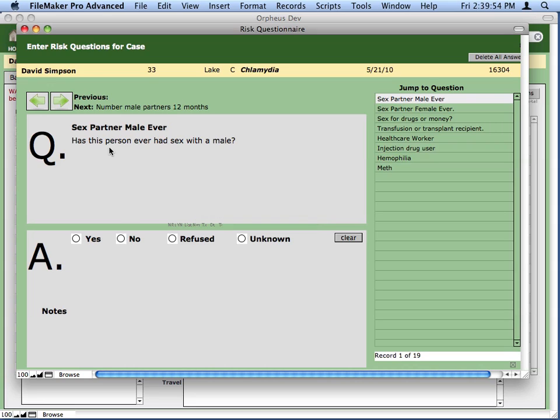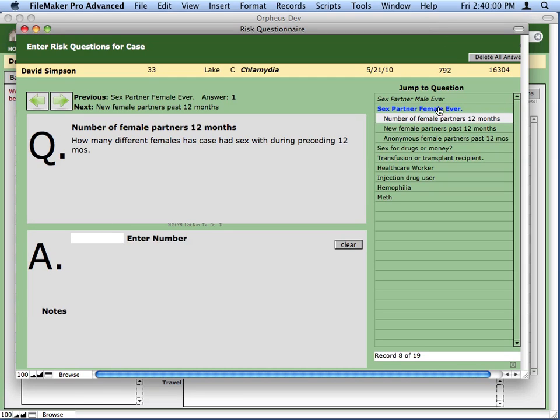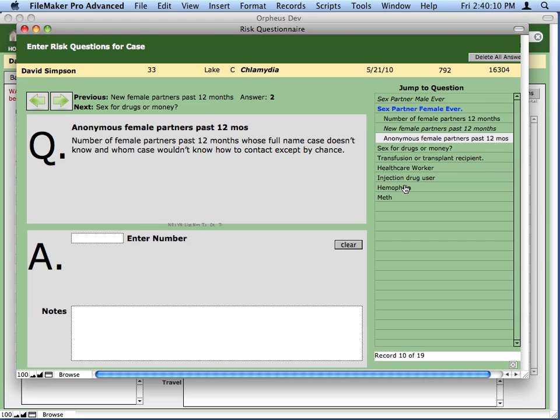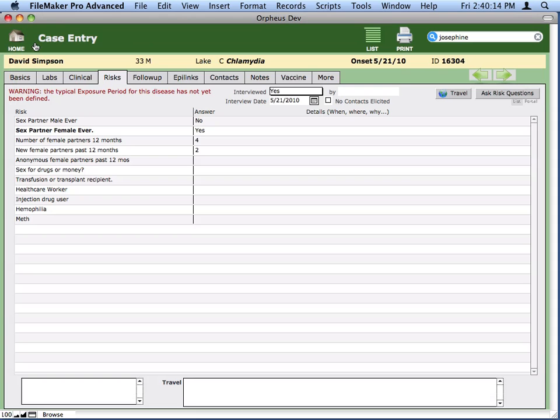So does this person have sex with males? No, they don't. That just skips. Now it says, okay, do they have sex with females? Yes, they do. And then now some sub-questions pop up here. How many different partners? 4. And then go to the next one. How many new females? 2, etc. So it just goes through. And then when you're done, you can just close this window. So that's basically how you'd enter a chlamydia.